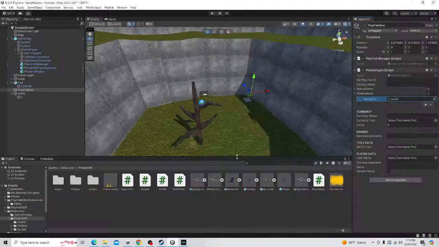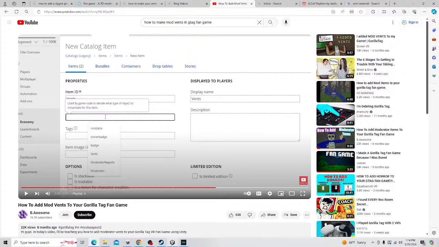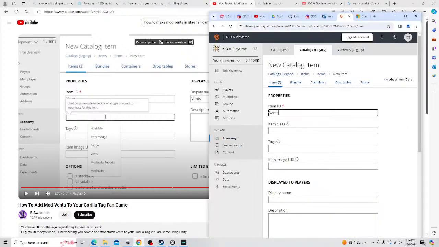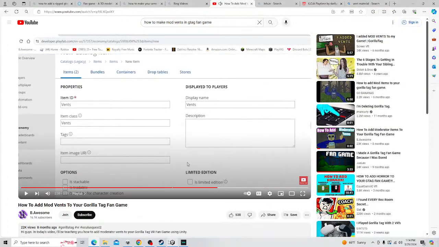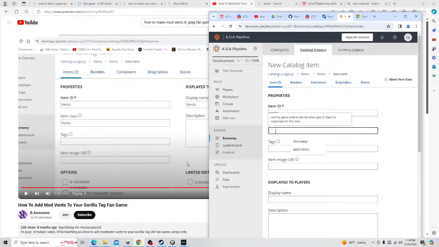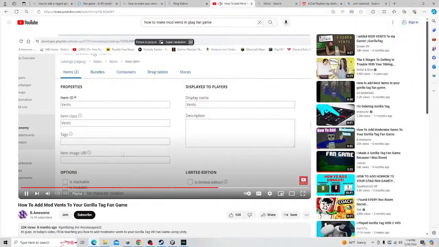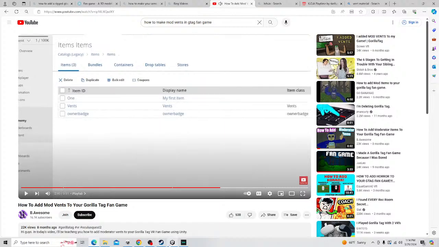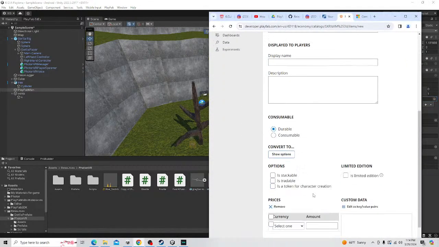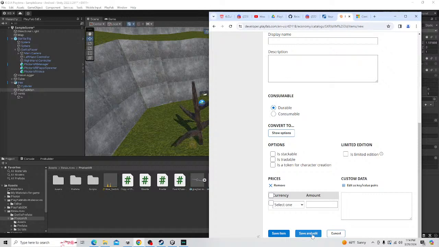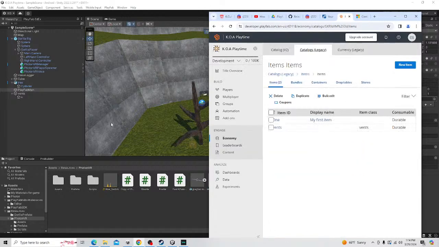Oh wait, I'm gonna put it exactly how I do in Unity. So I'm gonna, just to be safe, an item class, and leave that. So the same in item class. How it is, and then click save item, and boom, there we go. So if I'm correct, it's called vents. Yep. And then save item.